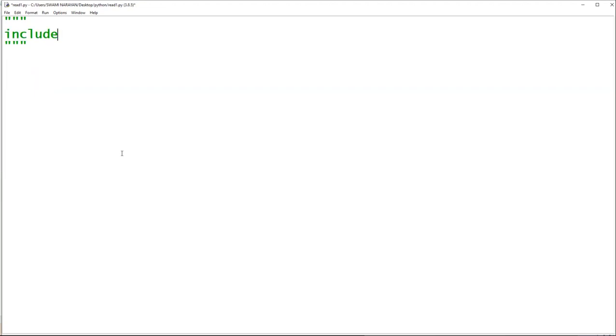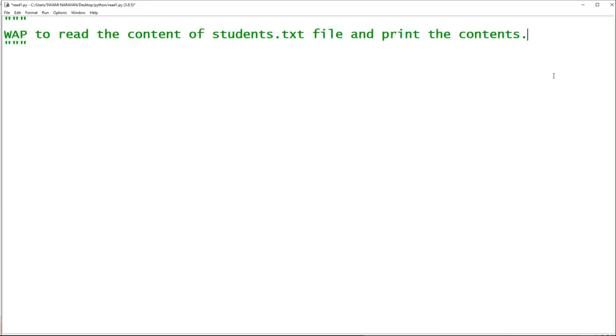Steps are very easy. For any kind of operation, first of all, you have to open the file. After opening, I'll be using the read function. And then after reading, I'll print out the content and then close the file. So first of all, let's take one file variable, file object, open function. The name of the file is students.txt and then comma R mode.